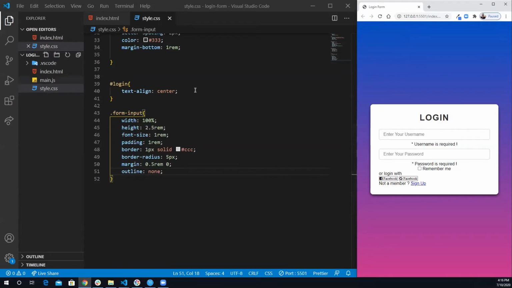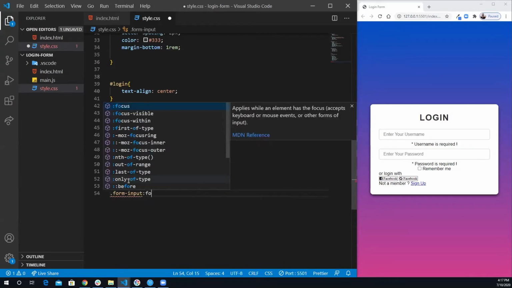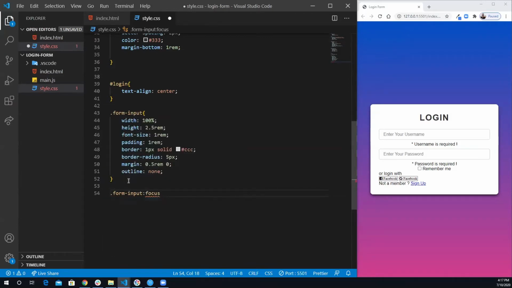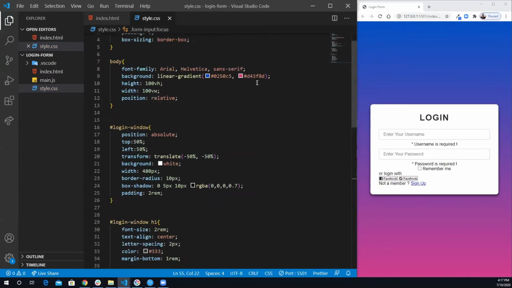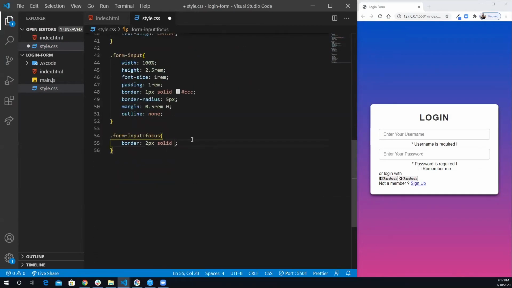Okay, now when I focus in any of these inputs, I want to change the border color. So I can do that using form input, and when focus, that's the pseudo class I'm adding. When the user focuses on it, I want to change the border to be 2 pixels solid. I'm going to use the same color, the pink color that I used here. And I save it. Now, when I focus in this input, as you can see, the border changes. When I focus in the second one, the border also changes.